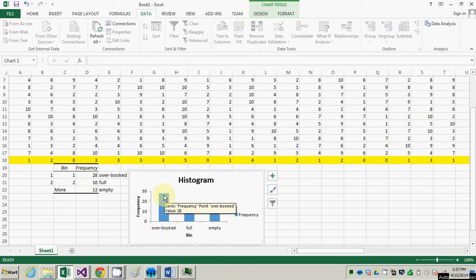and as you can see, the histogram now is easier to read. I can see the tallest column is when it was overbooked. That happened to be 28 out of 50 times. For my data, yours will be different because we both use the RANDBETWEEN function. It was exactly full 10 out of the 50 tries and empty for 12 of the 50 flights.